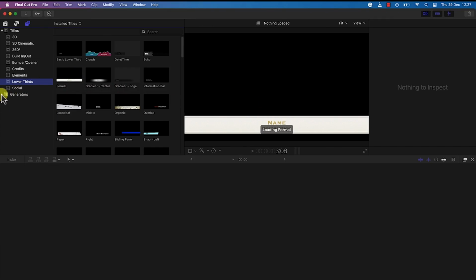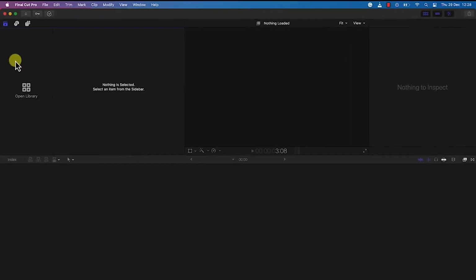Okay, so these are titles and these are generators. Later I will show you in detail how to use all this. We need to create a library to start our project afresh. So there are two ways to create a library.